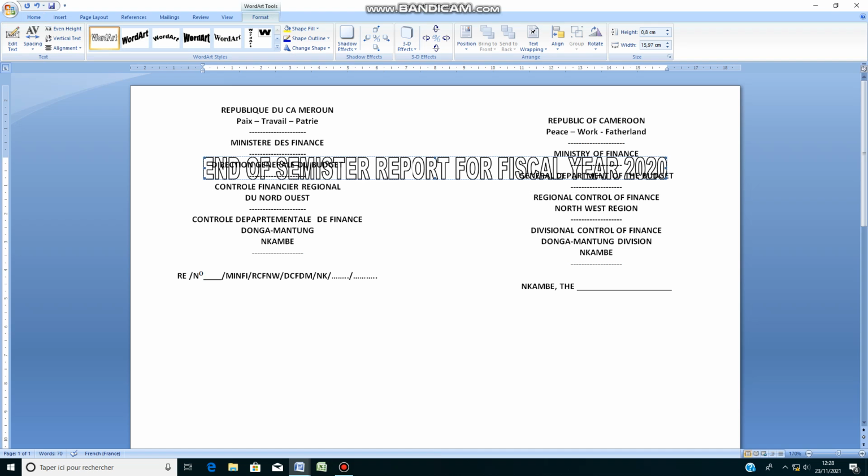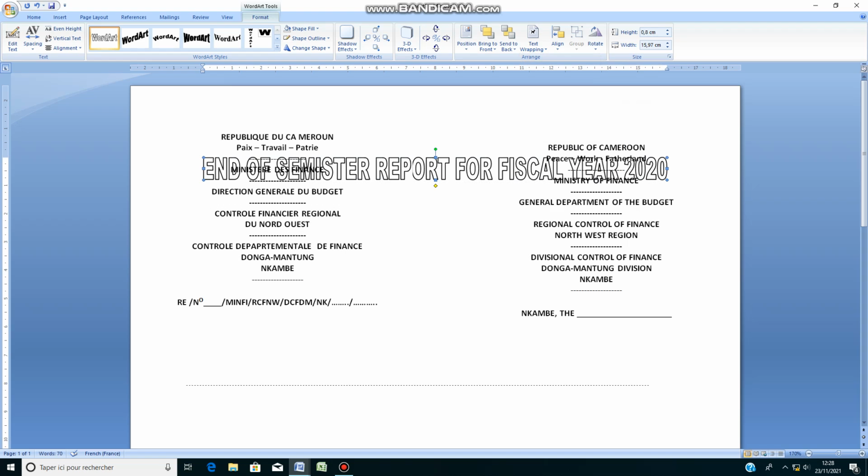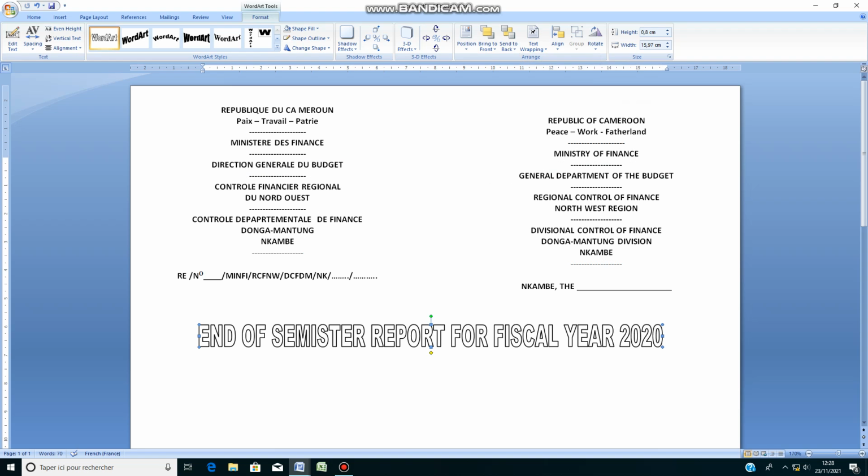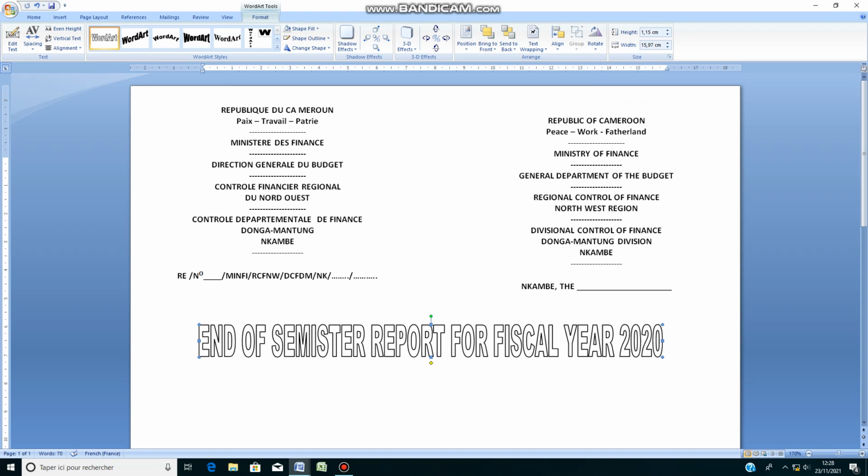So what do I need to do? I click on it, you see the format is still here. I'll go under the arrange group, where you see something like text wrap. So I'll click on text wrap now. I'll take the in front of text option. So I can now throw it right down here. It's going to appear here like this. Then I can increase the size a little bit.